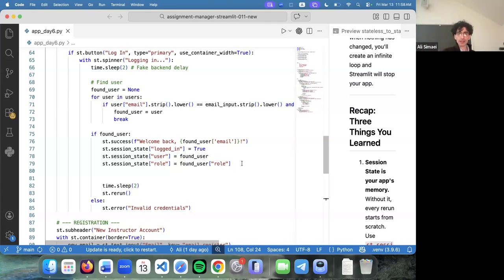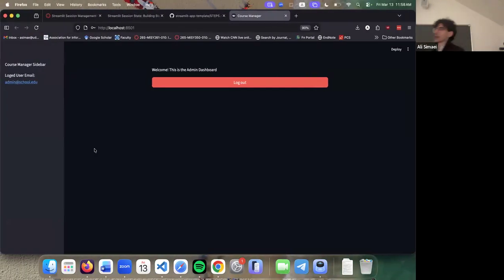Three things about the prior state, or three, four things. Login, now it's true. Found user, now I know who is the user that is logged in, and I also know what is the role of the user. Because of that, when I look at my design, I can see it says this is the admin dashboard. It remembered that the role of this user is the admin.